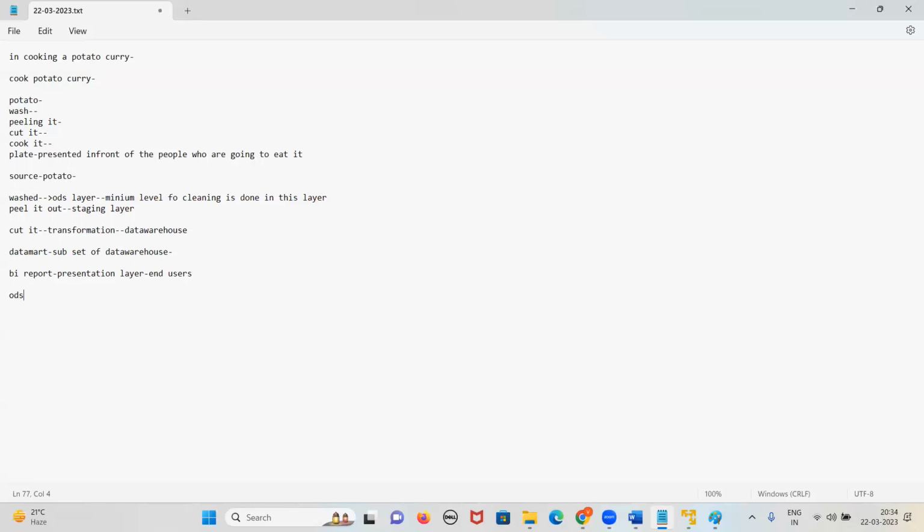So now, my question is, what is ODS? It is operational data storage. Most of the company does not use it. So this is a minimum testing happening here. So most of the company directly uses what, guys? From source to staging, and from staging to what? Data warehouse, and from data warehouse to data mart.